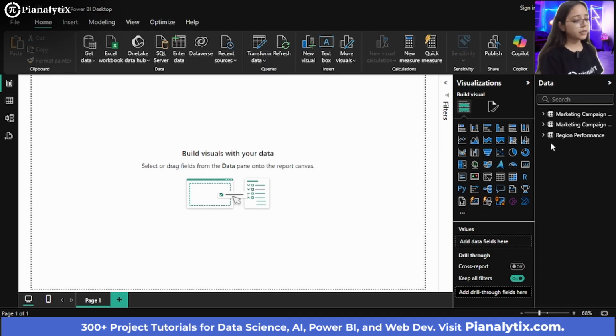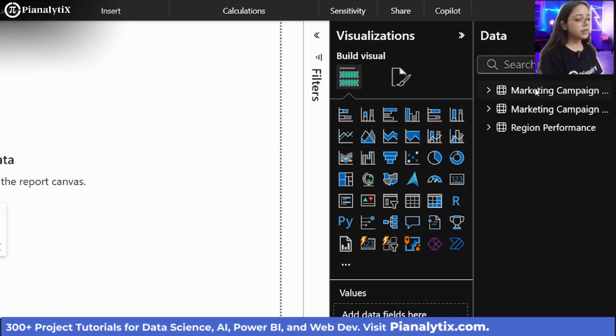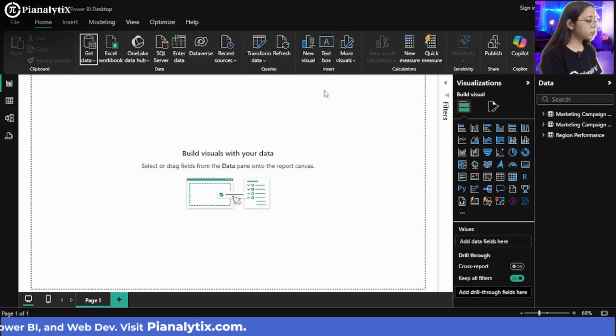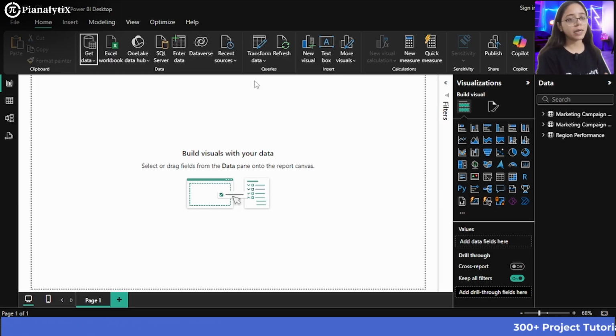So you can see here in the Data tab, let me show you. Let me just zoom in for you. You can see in the Data pane that all the three tables have been successfully imported. Now let me just zoom out. And moving on, what is the next step? We are going to make sure our data is cleaned so as to perform further analysis.